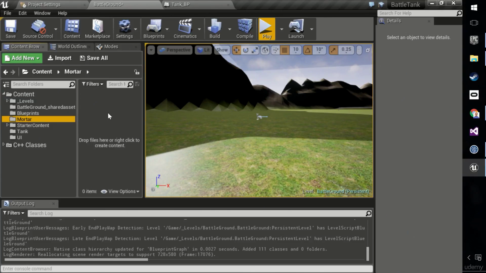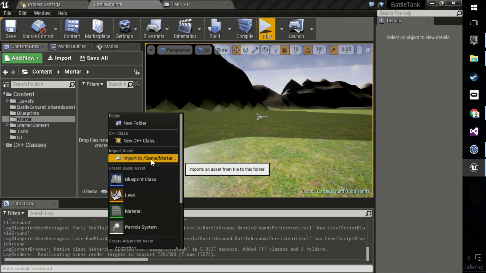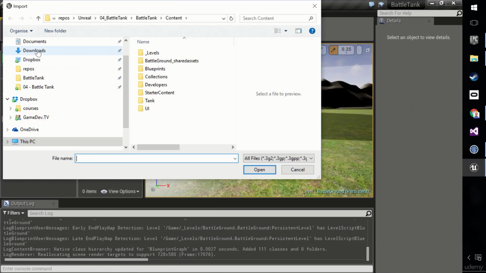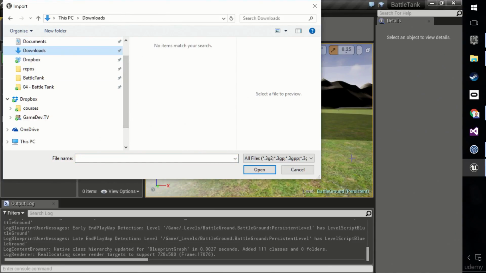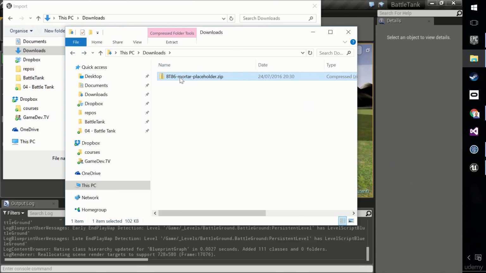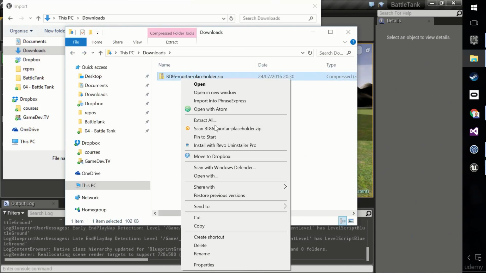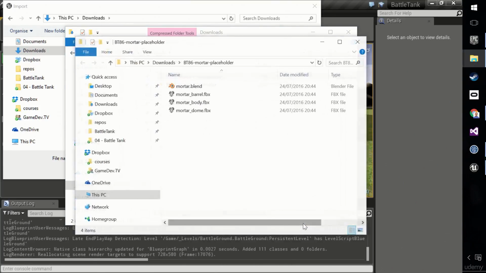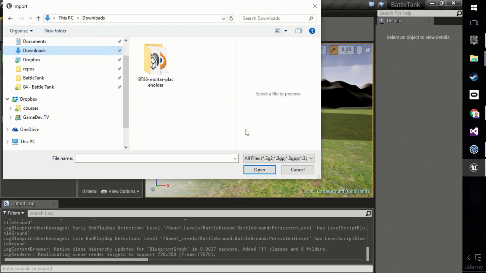And then I'm going to go to this mortar folder and I'm going to import some assets. And I'm going to go get those assets from my downloads. And they're not there because I haven't unzipped the zip file. So it's very simple. Not rocket science. How do you unzip a zip file? Extract all. I'm used to the Mac. There you go. So now we have it.